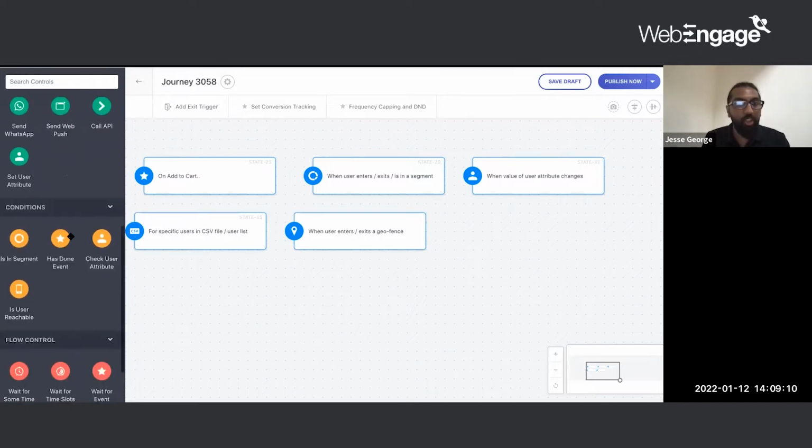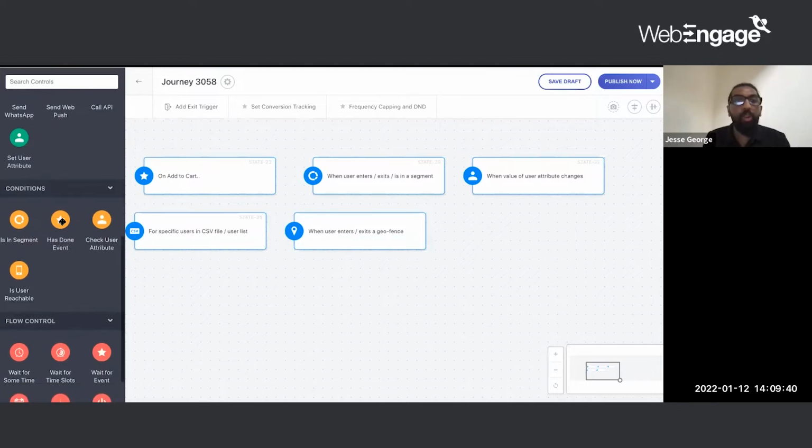The next part is conditions. Now, these conditions help us to ensure how the users can be controlled in the way they pass through the journey at the end of the day. Let's say, for example, if we want to target users who have added to cart at the end of the day, right? We also need to ensure that they haven't done a checkout completed after that. So what you can probably do is check with is in segment and basically create a list of users who have already done checkout completed. Or you can also do has done event and put checkout completed there as well.